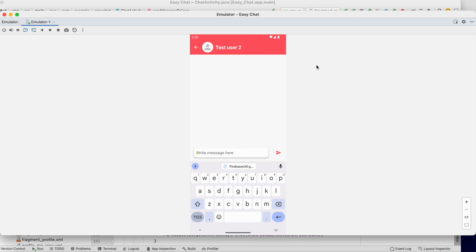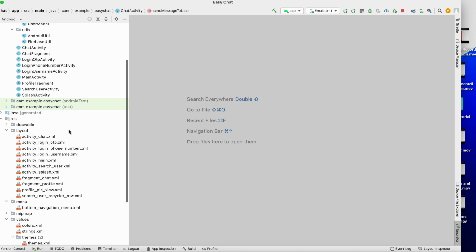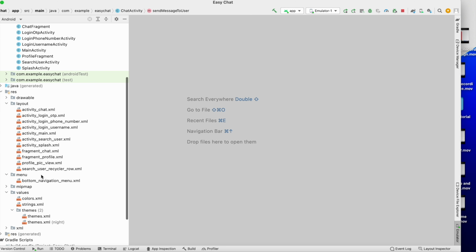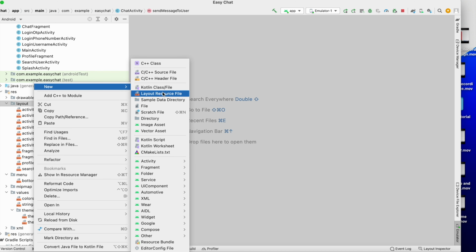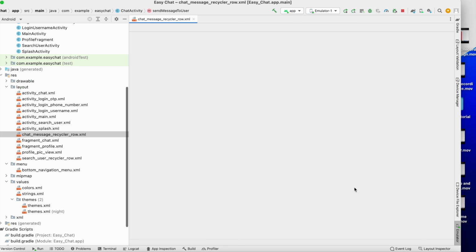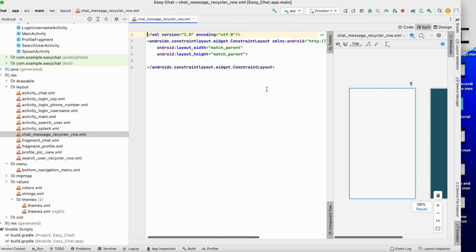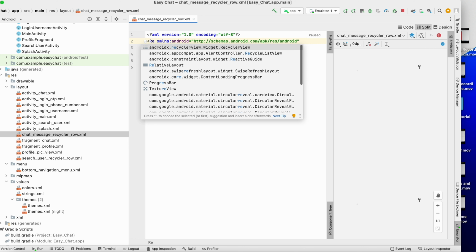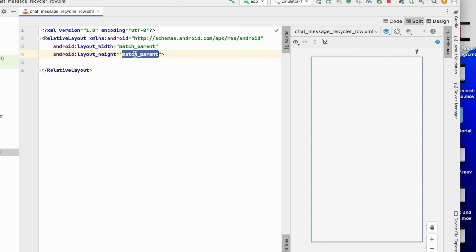Like we have implemented in the search functionality, what we will do is first create the row. We had the search user recycler row. In the same way, I will create one row layout resource file, that will be the chat message recycler row. Let's create it. Click on split over here. I will make it a relative layout. Let's do it quickly. Height will be wrap content.